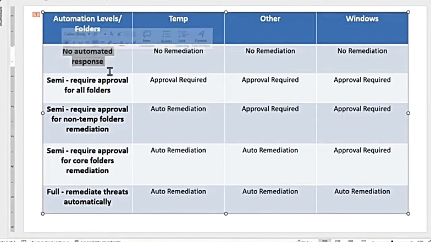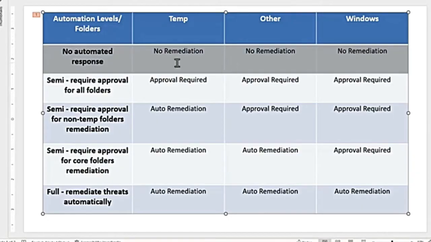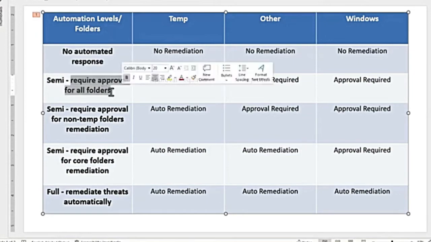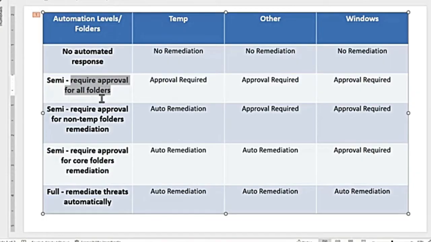So going back to this, no automated response means automated investigation will not be triggered on any of the devices. Because of that, no remediation action will be taken. Usually this is not the recommended option because no action is taken here. Okay. The next one is semi-automation. And in semi-automation, there are 3 types. First one is that you require approval for all folders. So to take any remediation action on any of the files in any of the folders, approval is required from a security analyst. If you go to Action Center, then you will have all of them listed.